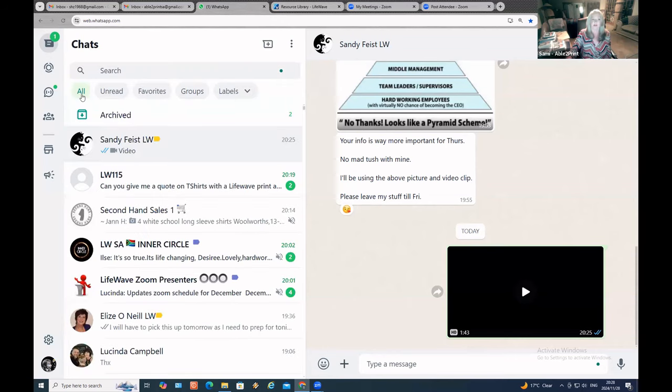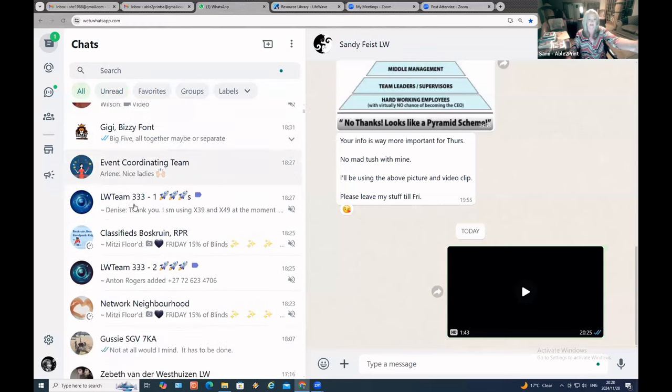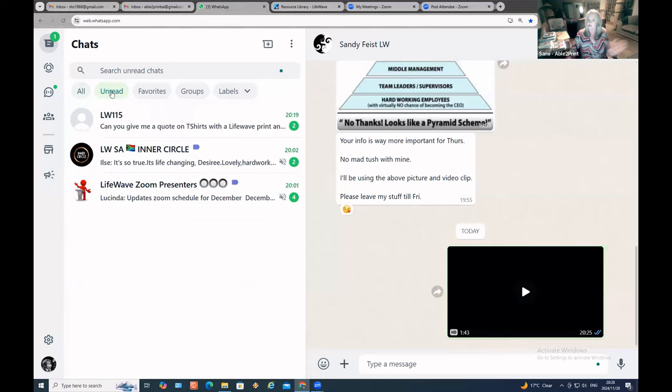At the top here, you've got all your messages. It's the same on your phone, guys, the same look and feel. You've got unread messages. So I've got a few unread messages. I just need to click on unread. And instead of having to scroll through a whole lot here, I can just go to unread messages, and I have what I haven't seen and I might have missed.